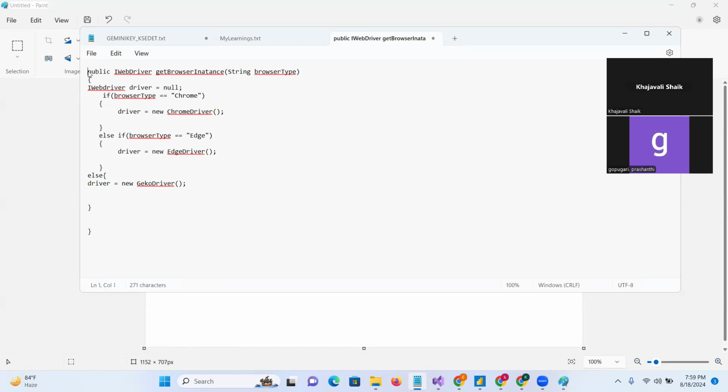In this class, one of the methods takes the type and gives back the instance. So yes, this is the factory design pattern. It is a factory of instances. Based on your requirement, it is giving the instance.